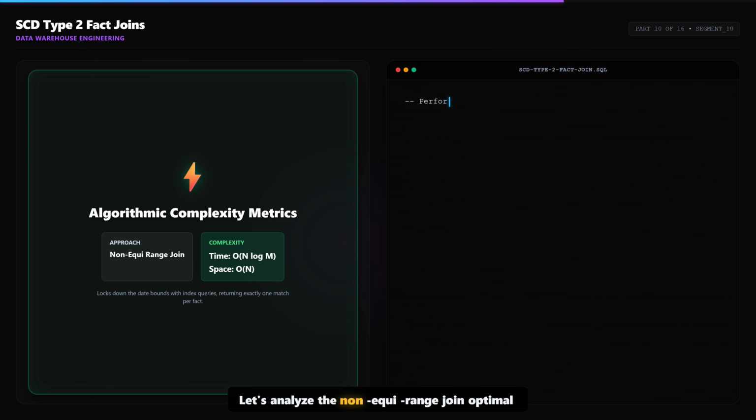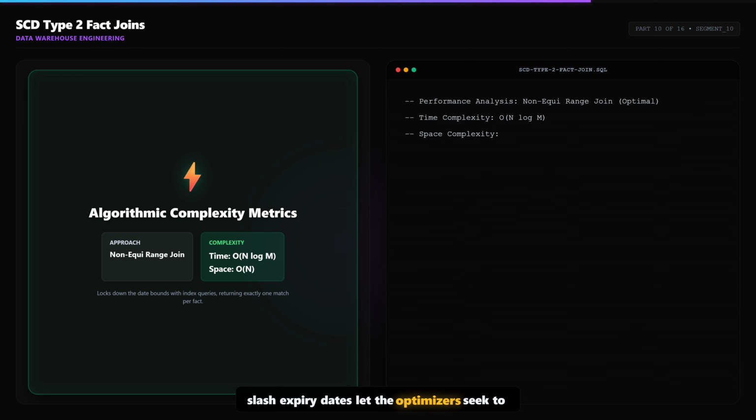Let's analyze the non-equi range join optimal approach. Time complexity, O(N log M). Space complexity, O of N. Range predicates on effective/expiry dates let the optimizer seek to exactly 1 matching dimension version per fact row.